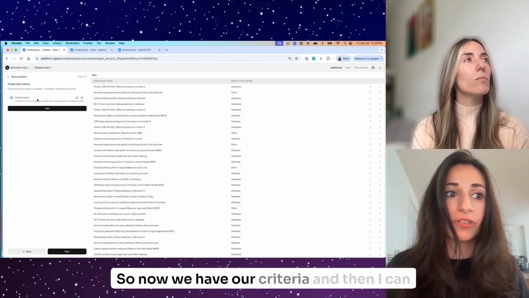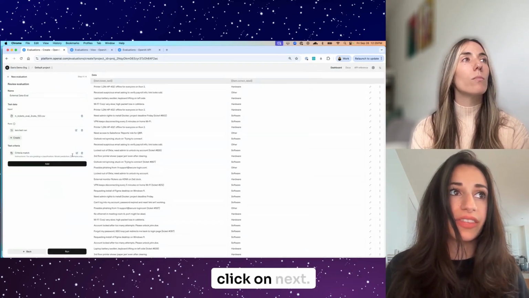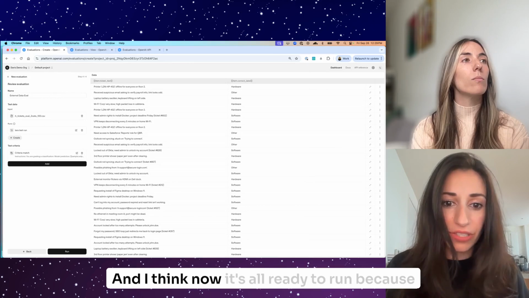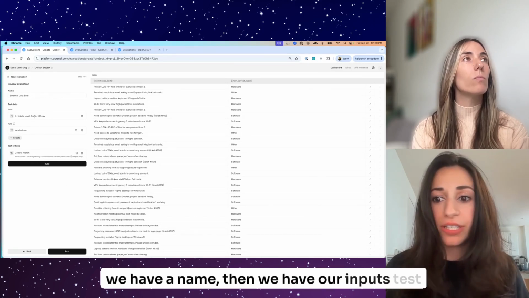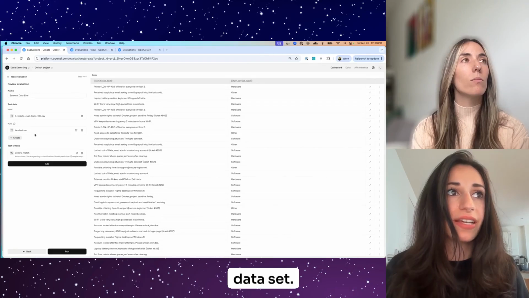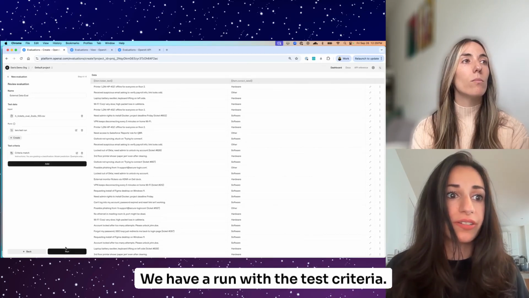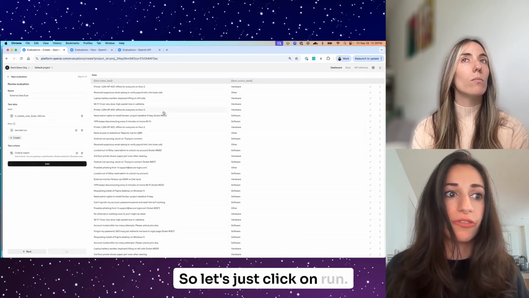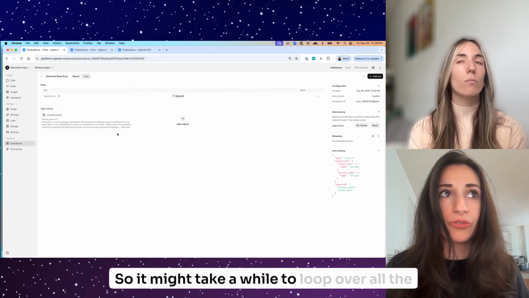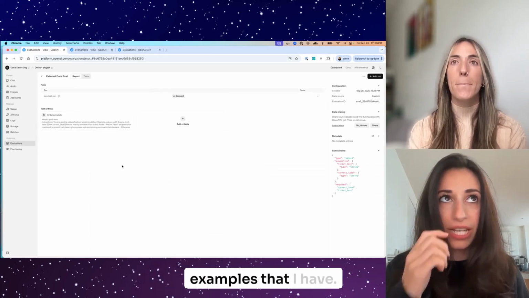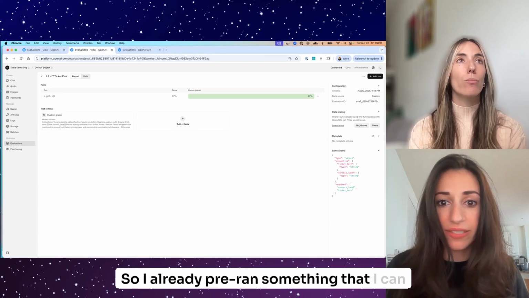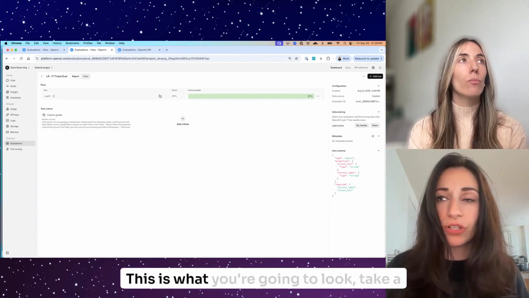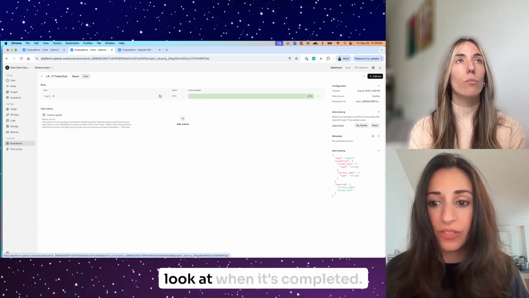So now we have our criteria and then I can click on next. And I think now it's all ready to run because we have a name, we have our inputs, test data set, and a run with the test criteria. So let's just click on run. It might take a while to loop over all the examples that I have, so I already pre-ran something that I can show you. This is what you're going to take a look at when it's completed.